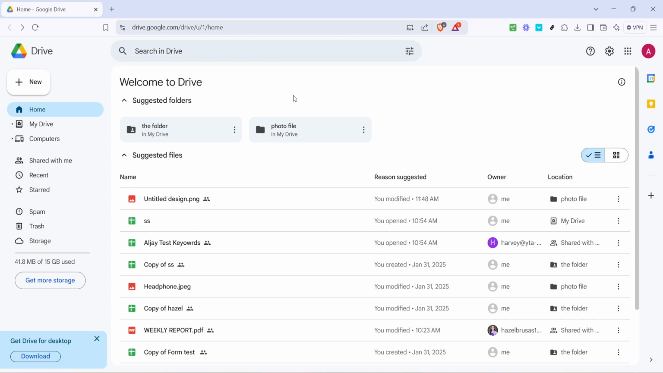Importing a CSV file from Google Drive is a straightforward process once you know where to look. By following these steps, you'll be well equipped to manage your data like a pro.